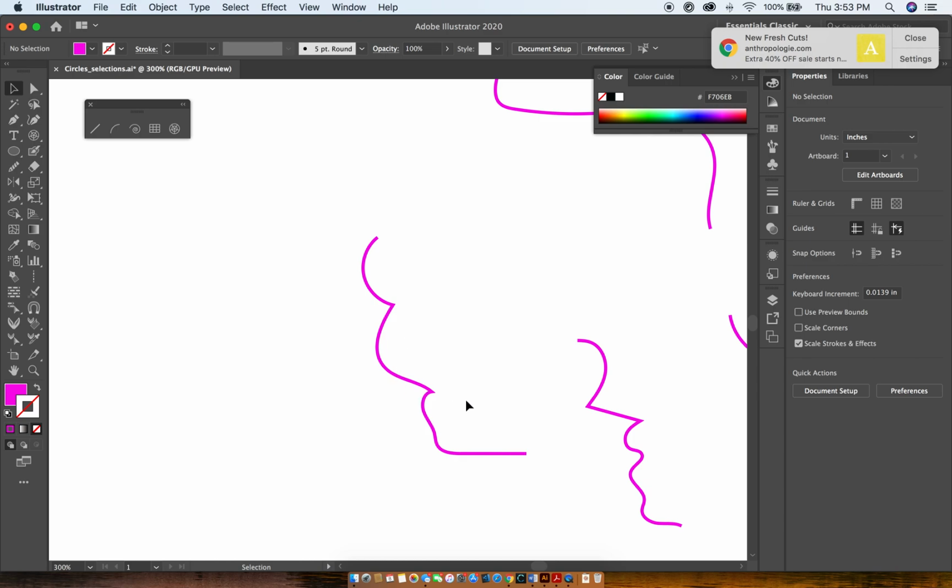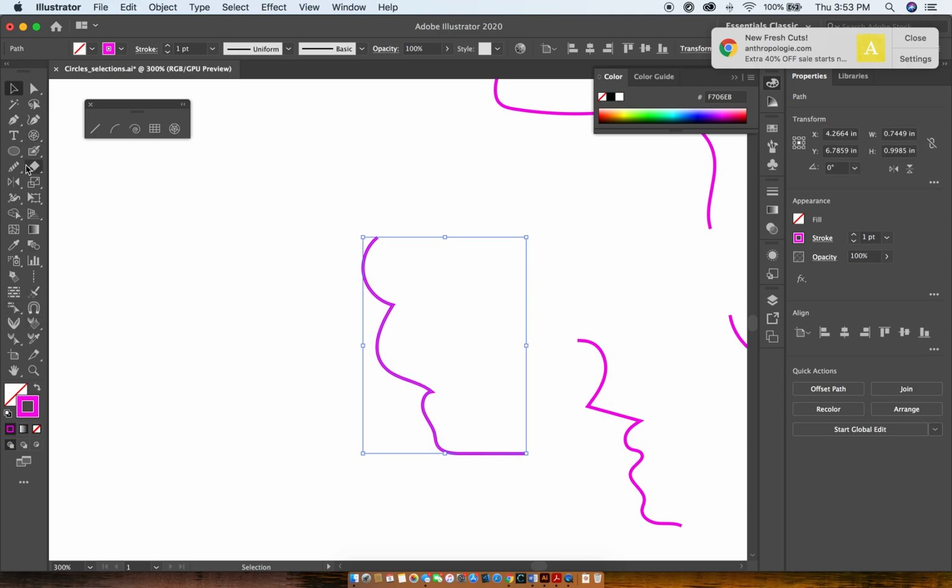I'm going to come over to the pencil tool, and again, using my black arrow to select this to make sure it's active, and then come back with my smoothing tool. I can come in and try to smooth some of those points. And as I do that, you'll see the point is disappearing and it's becoming more curved.